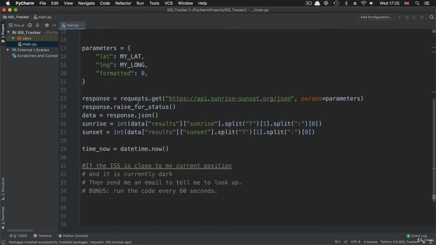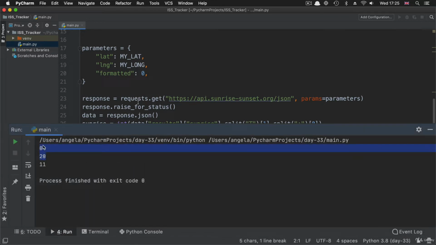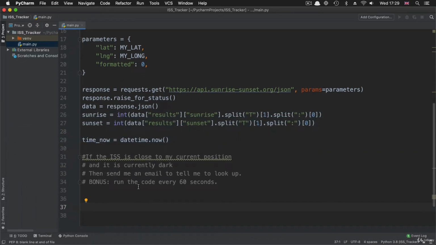Now later on, I showed you how we can split the string that we get back from the sunrise and sunset times in order to get the particular numbers that we're interested in, which is the time of the sunrise and sunset in the 24-hour clock format. Now it's time to put all of this together.